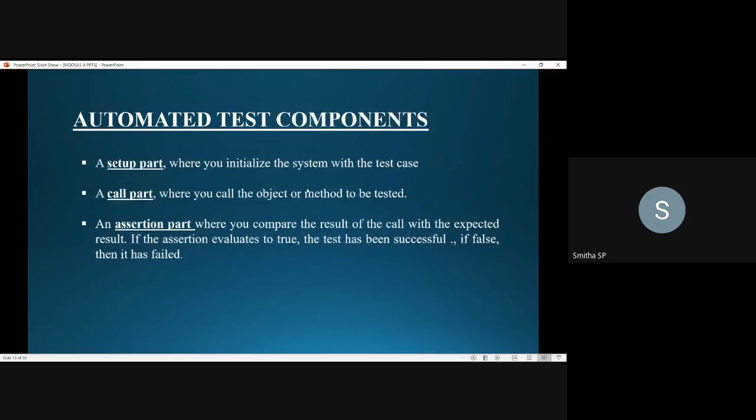Next, we shall see what the automated test components are. Mainly, there are three components in automated testing: the setup part, the call part, and the assertion part. A setup part where you initialize the system with the test case. A call part where you call the object or method to be tested. And an assertion part where you compare the result of the call with the expected result. If the assertion evaluates to true, the test has been successful. If false, then it has failed. Now let's see the automated test components in detail.